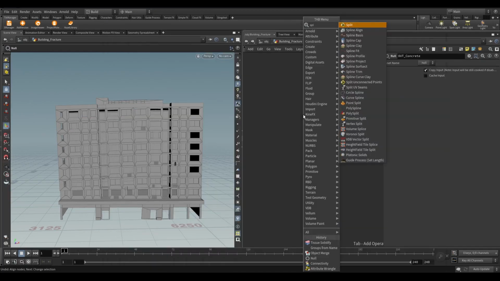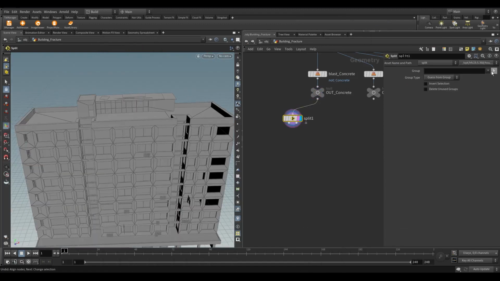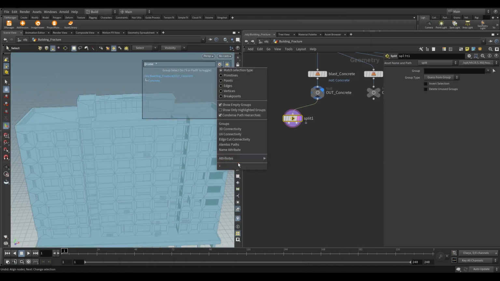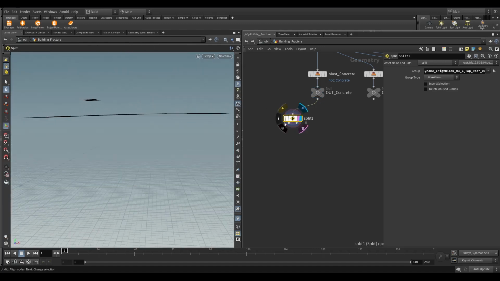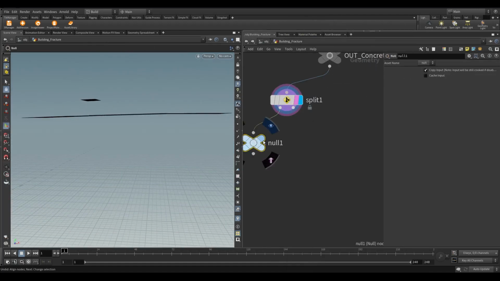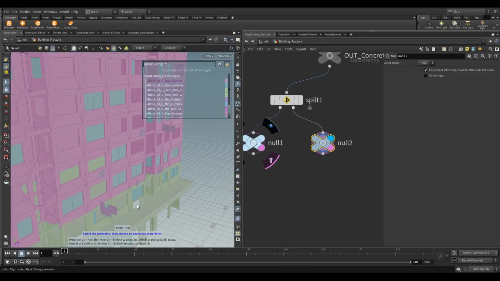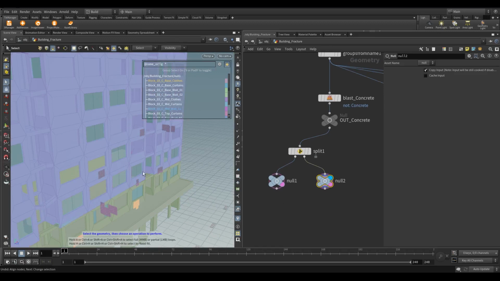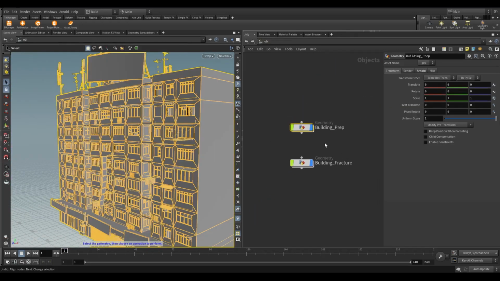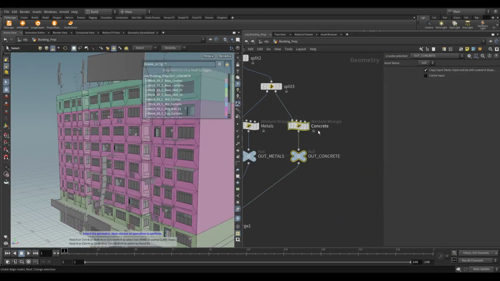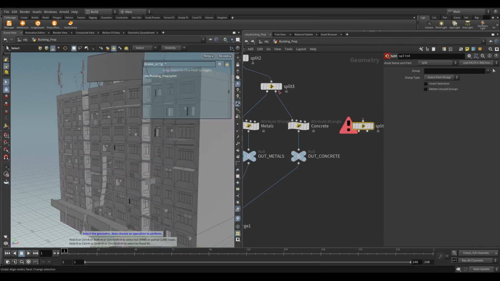Now take a split node. Select the rooftop. We will use the name original attribute to select. We missed the cloth group. Go back to the building prep node. Take a split node and isolate the cloth and add the name attribute to it.